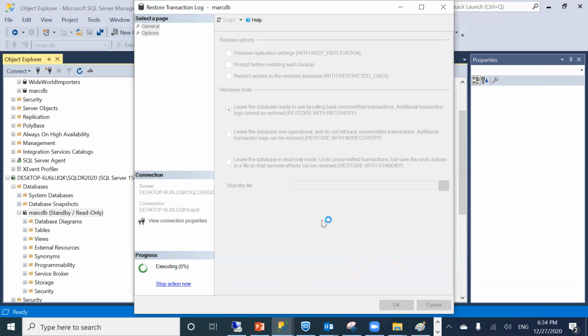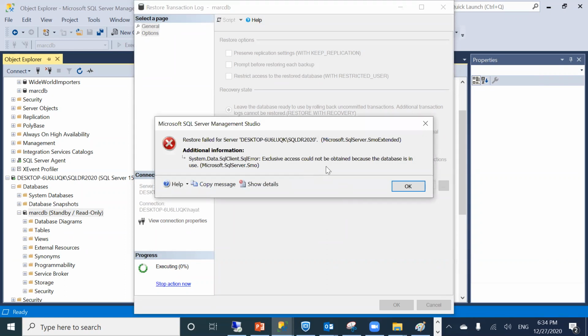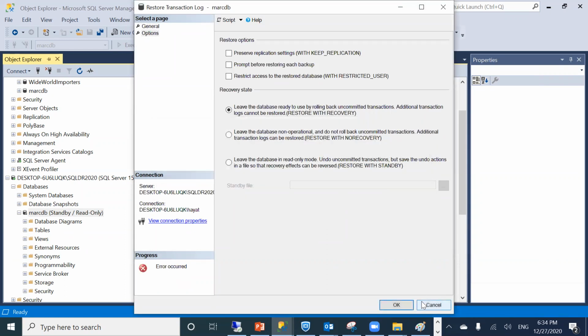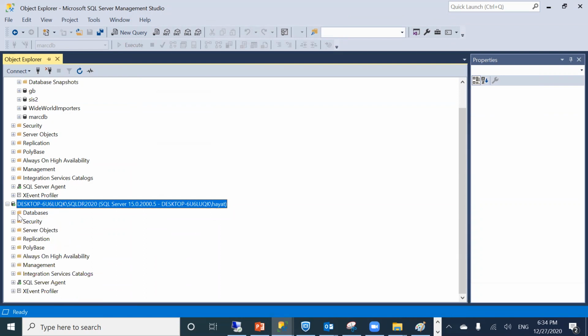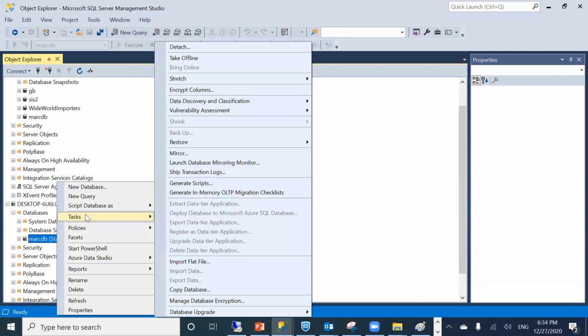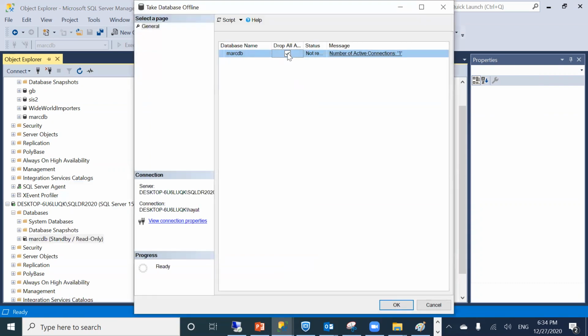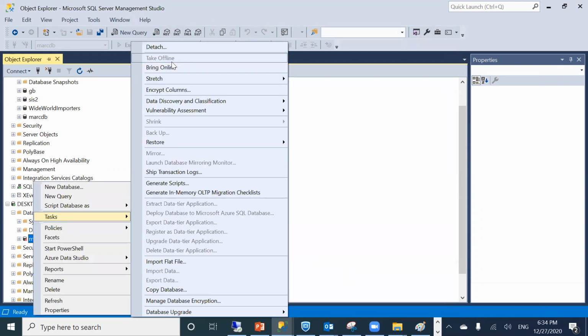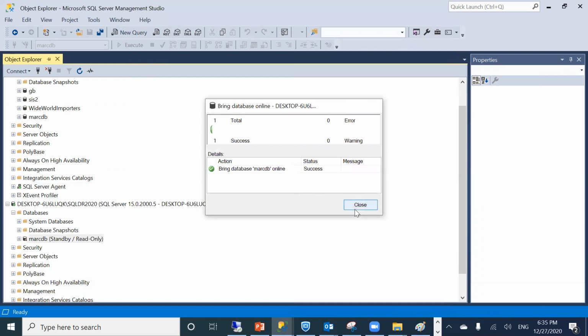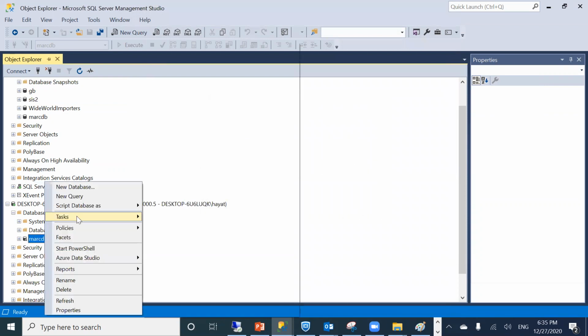In log shipping, I think maybe 10 to 15 out of 100 people use this technique. Is in use. Oh, what is this? Just one minute. Let me refresh this. Take offline, take online. I made it offline and online because I was connected at that time.